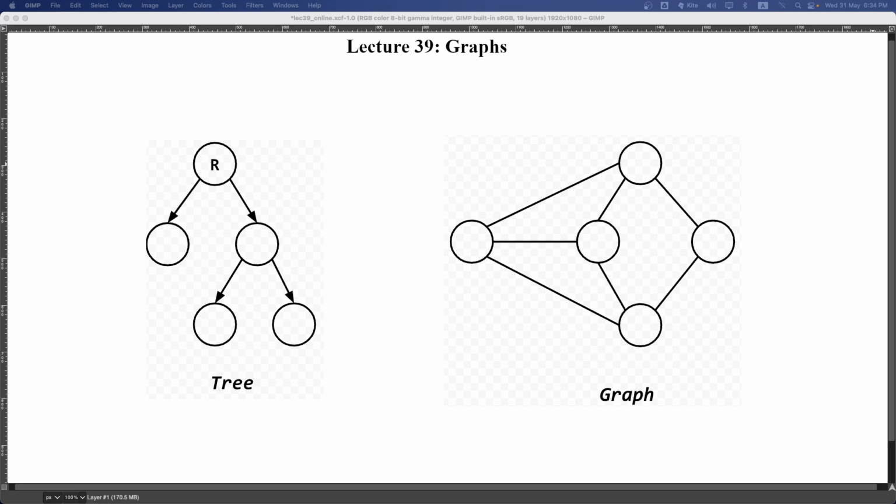Hello again. In this segment, we'll talk about graph traversals. Traversal means visiting every single node exactly once. Traversal is a little different for both trees and graphs. For trees, we start at the root and then recursively keep going down until we reach the leaves.